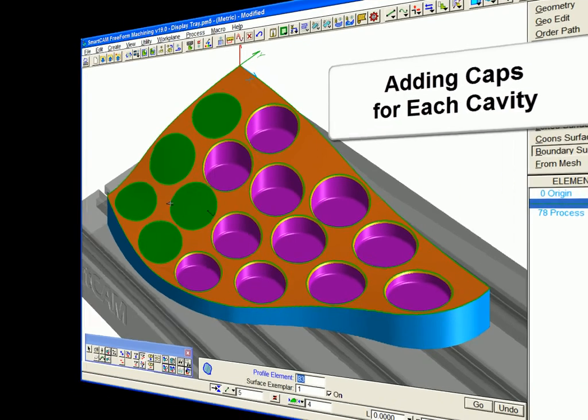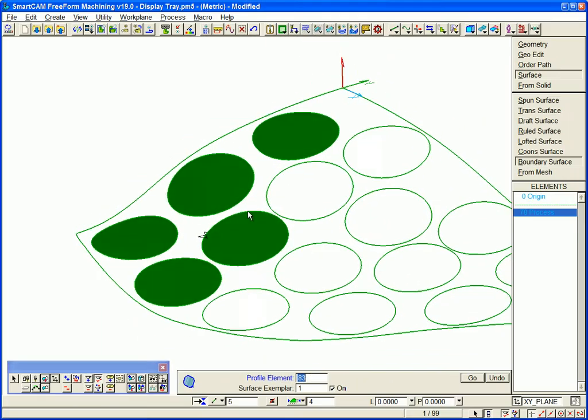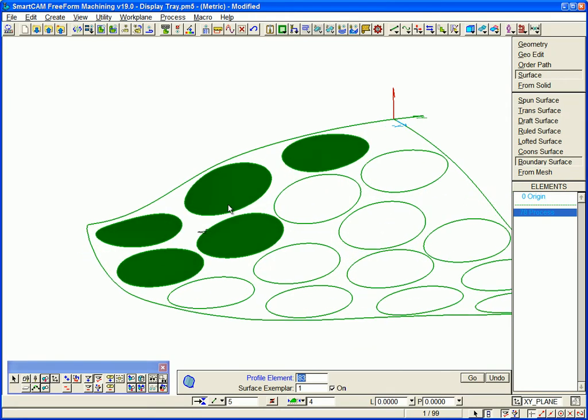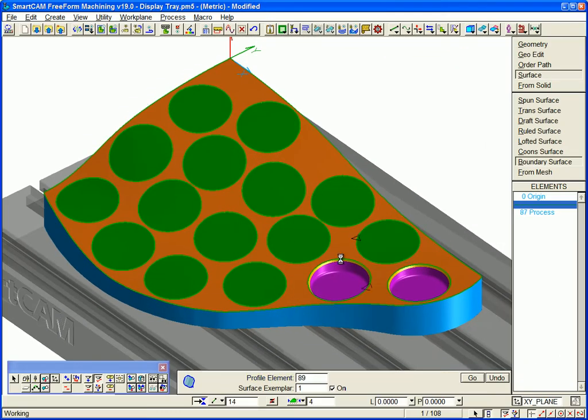We'll set up the display so that only the layer containing our cap surface data is displayed. The cap surfaces follow the top surface of the part. And now we will add the remaining boundary surfaces required for the part.